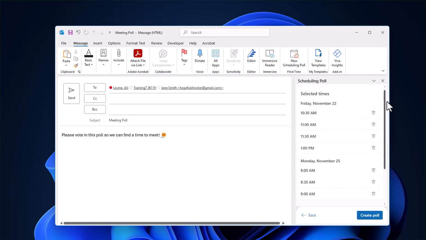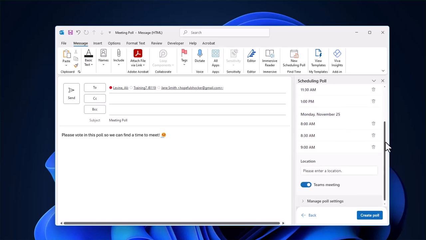And this is going to show all of the times that you have just included in your scheduling poll. But scroll down and look for some additional options because there's more here. So first of all, this is going to default to creating a Teams meeting once you do find a time that works for everyone. If you're wanting this to be an in-person meeting, you may want to toggle that off and put a different location in here. There's also all the way at the bottom here, again, there's a scroll bar here, additional poll settings.